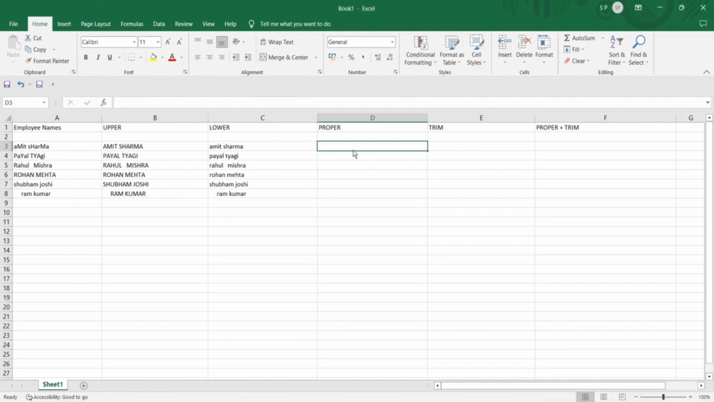Now let's talk about proper and trim formulas. Okay, but before that I have provided extra spaces here, like in between Rahul and Mishra I have provided 2 extra spaces. Okay, and before starting Ram Kumar I have given some spaces here. Okay, so these are the unnecessary spaces, right?